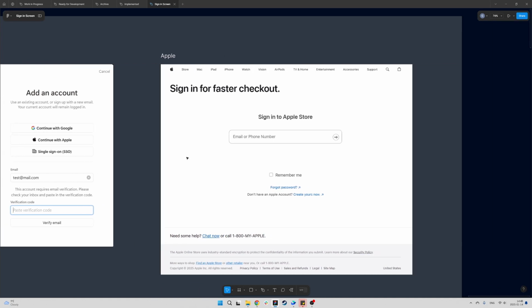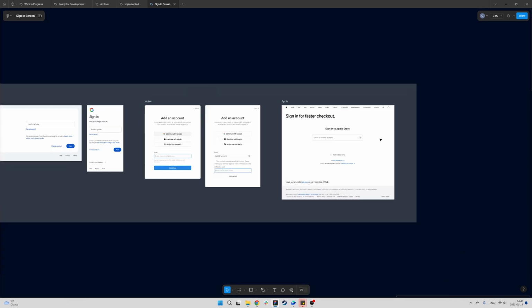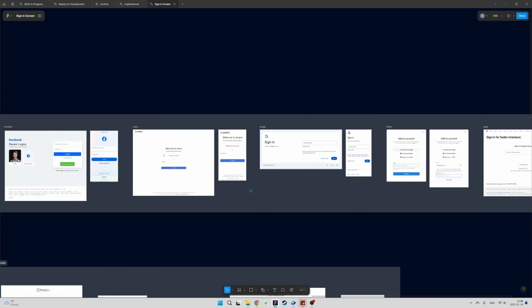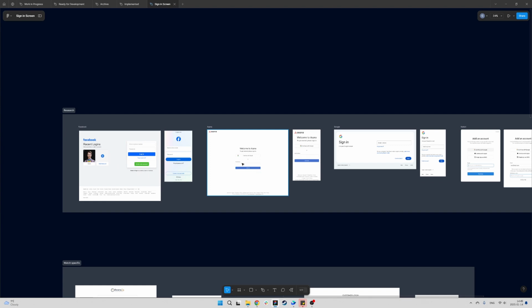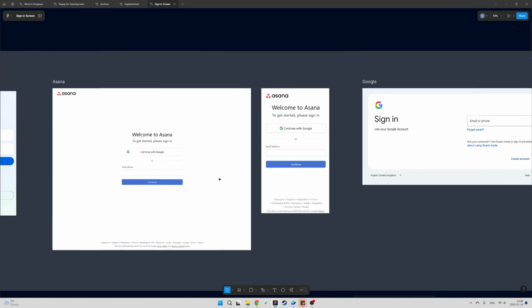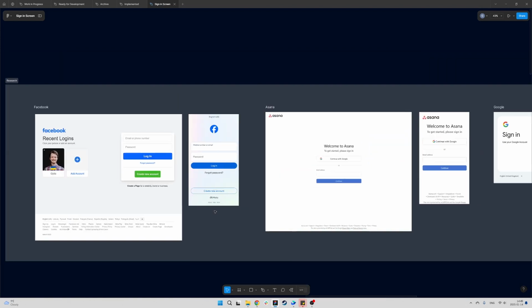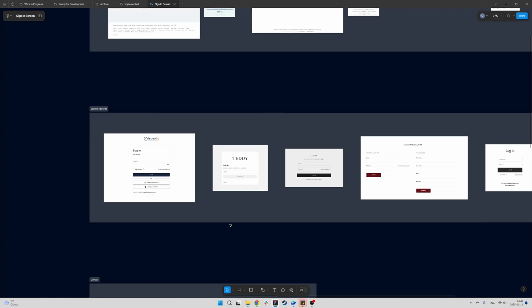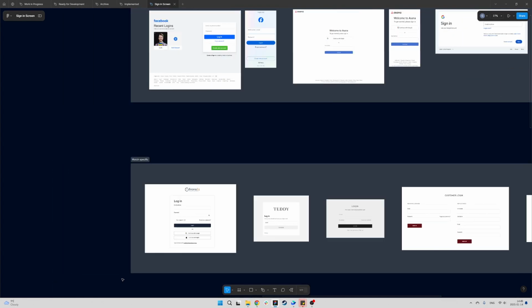And then for the sign in for faster checkouts, Apple, sign into Apple Store, email or phone number, click continue, and then again you've got a remember me option, like if it's a platform that is used more often. Forgot password, don't have an account, create your own. Okay, so a majority of these, like 4 out of 5, only have one input field to begin with, and then they have a continue button to get a verification code and then put in their password. So that's what we've got for the broader spectrum applications.